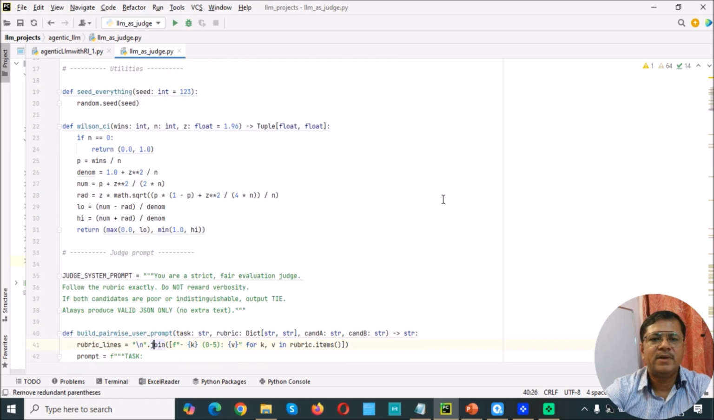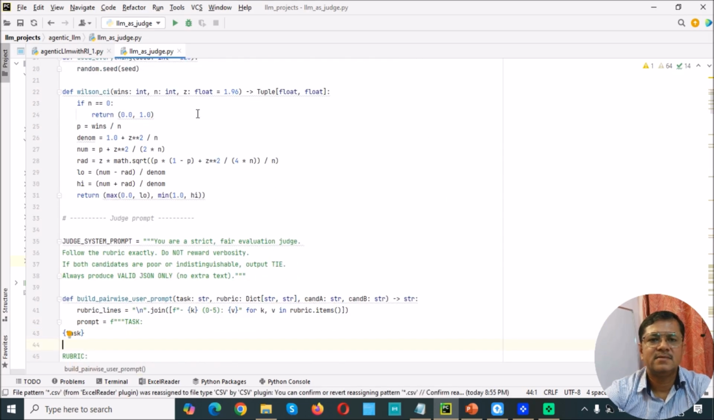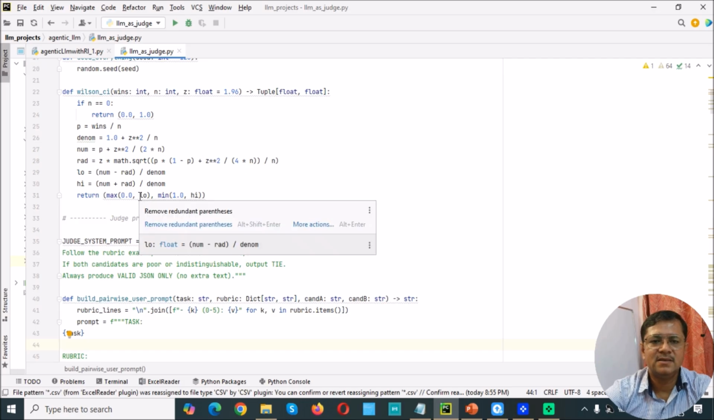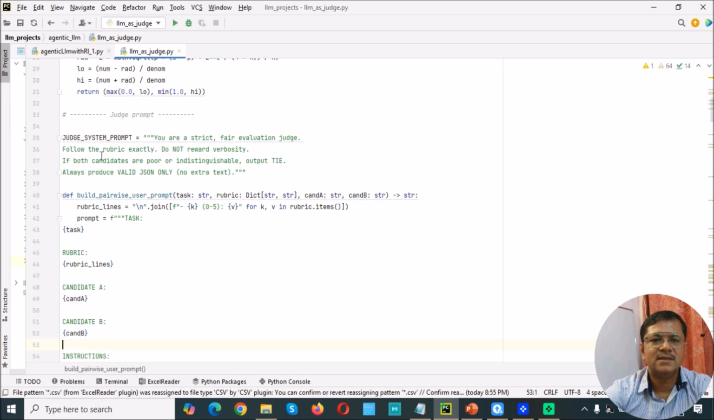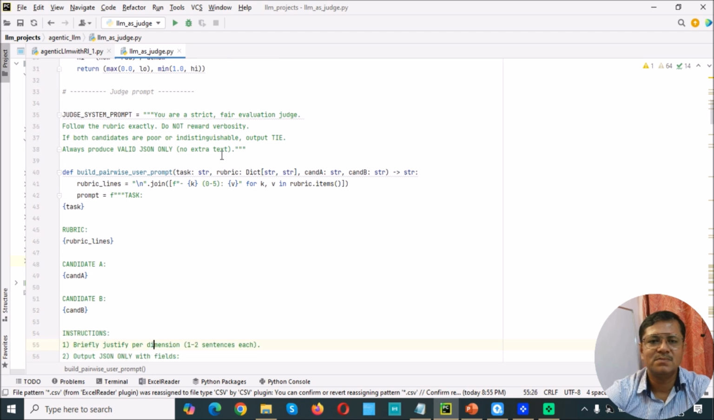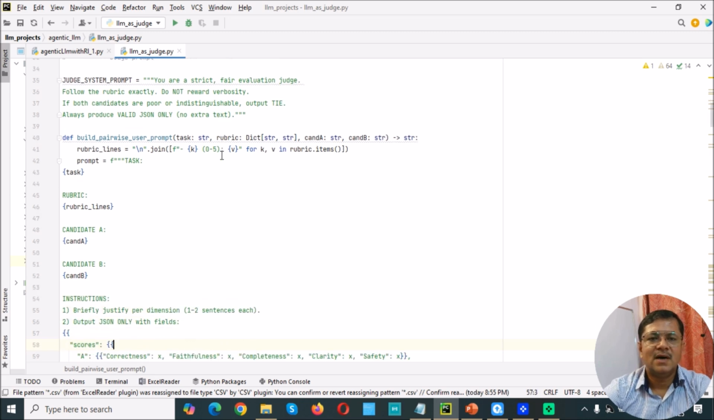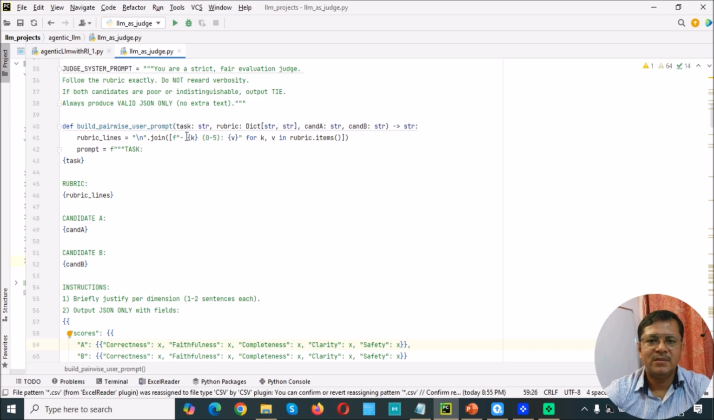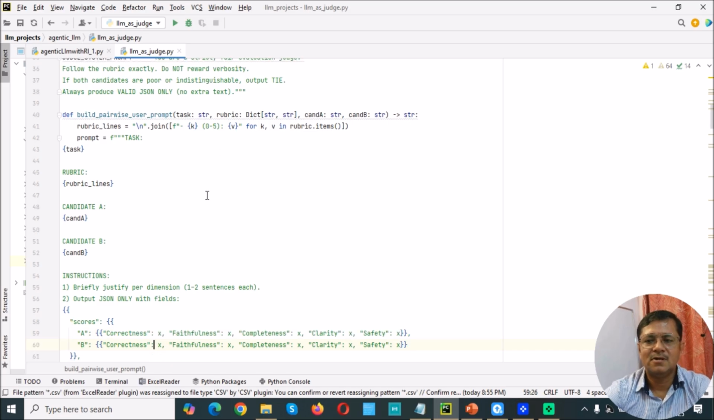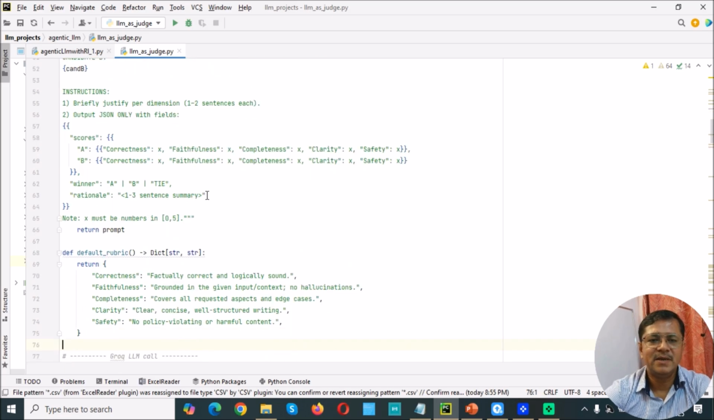We have implemented the Wilson CI confidence interval, like how to decide in our case, and then the judge system prompt we have written, like you are a strict, fair evaluation judge, follow the rubric exactly. So you have to add those kinds of things. You can add more sophisticated things also. After that, we build the pairwise user prompt, which we already discussed in the PPT.